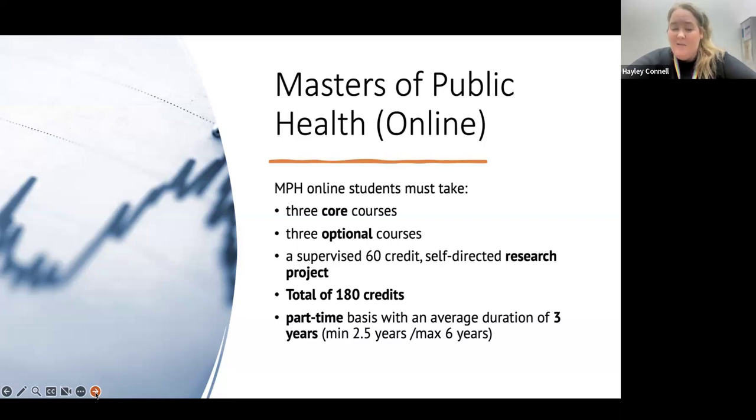The average duration is about 3 years, and our timetable is based on a 3-year period. But you can take up to 6 years, and the fastest we will allow you to do it is 2.5 years. And that's just to protect the load that this course can put on you if you try and do it too quickly.